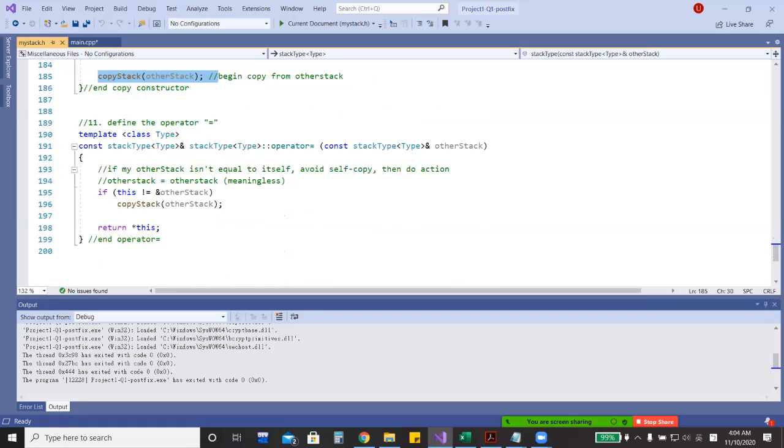And the last but not least is the operator constructor. So it's operator equal sign. I will just give a definition of the equal sign. My definition of the equal sign operator is I would take also take the other stack.